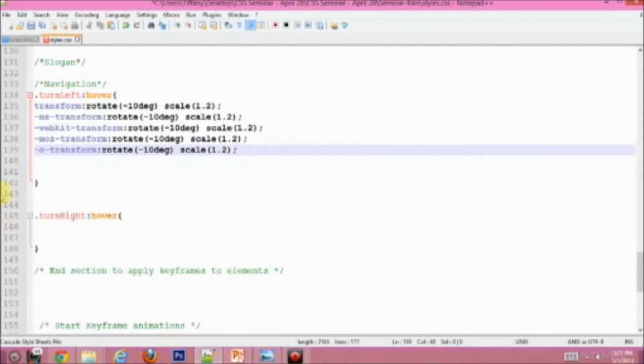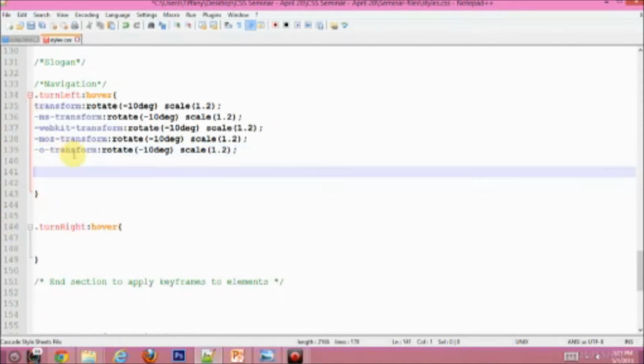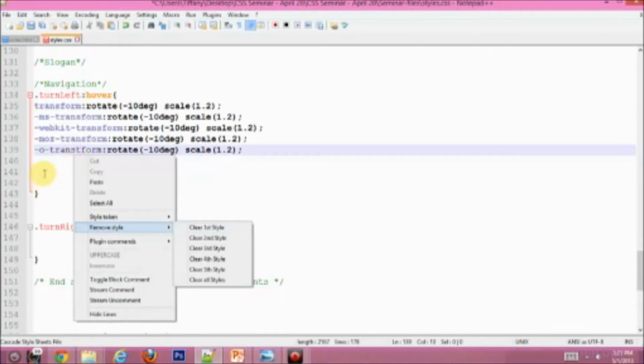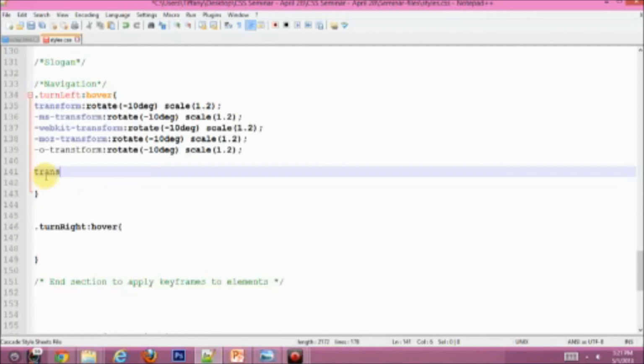Now we'll put our transition in. Our transition will also need the prefixes applied to it. It will look like this. Basically, our transition reads to transition all of the styles in 0.5 of a second with an even pace. An even pace basically gives it a slow start and fast end animation. Again, with our prefixes, I'll just copy this. Paste it in.